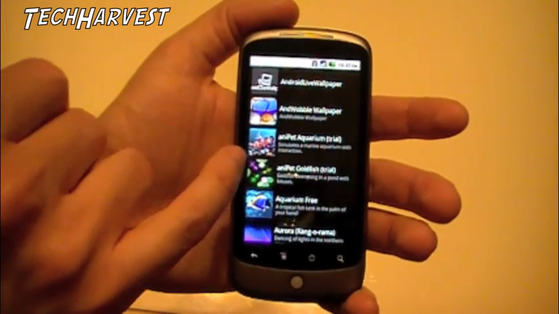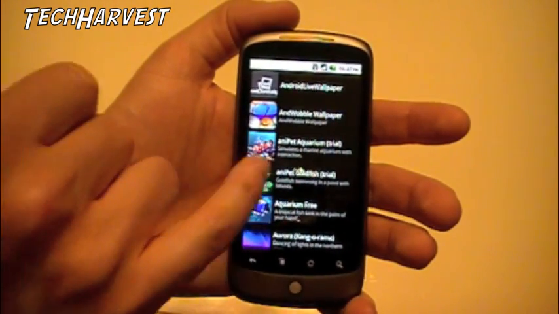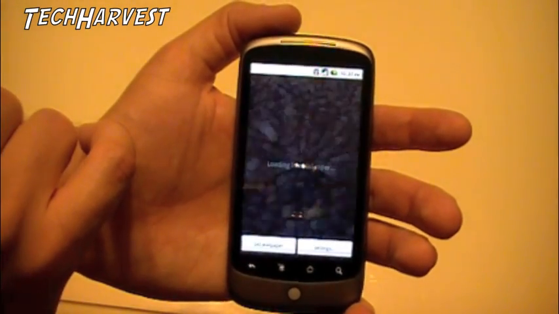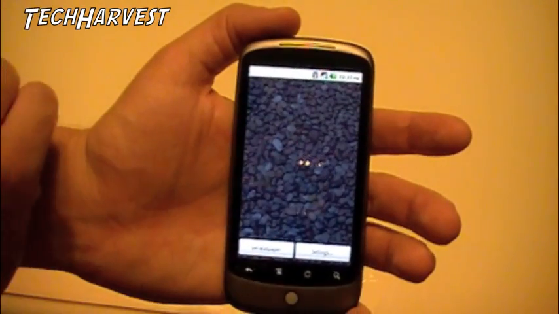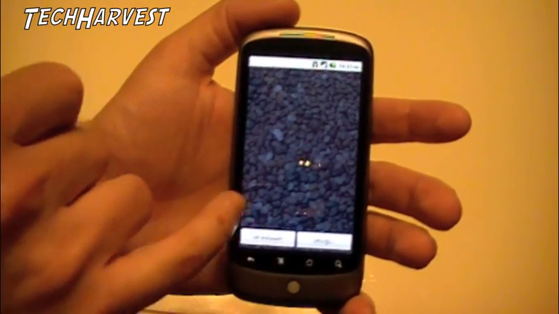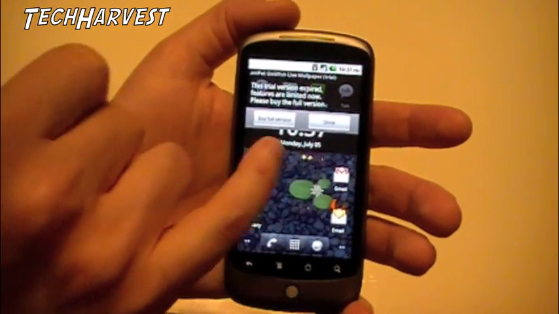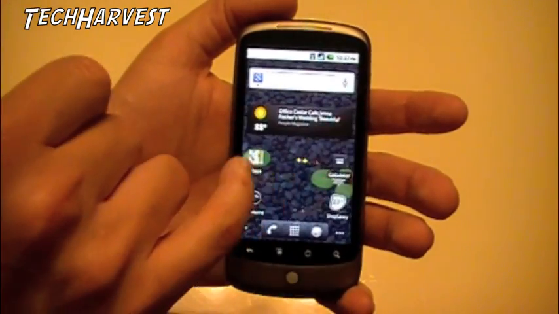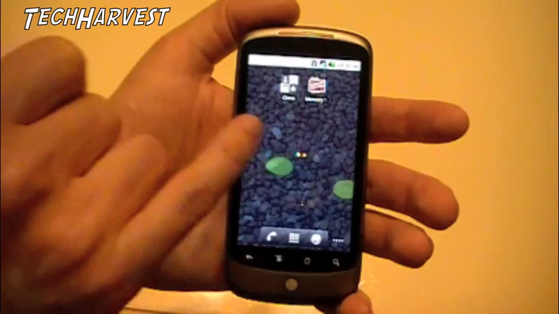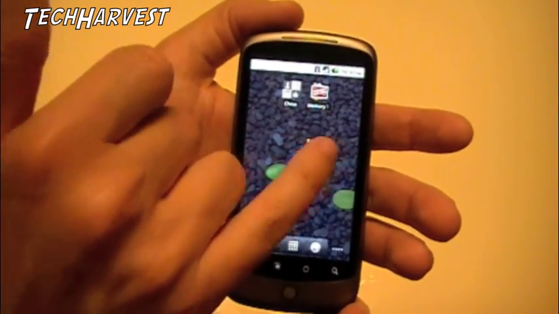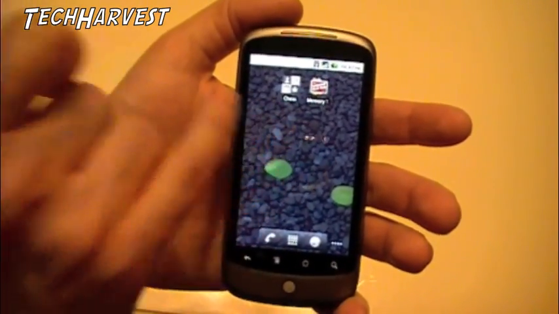All right, the next one is Pet again, Goldfish Trial. Let's see if my trial expired on this. Yes, it did. And you see no fish. You just see a bunch of rocks. No, actually there's a goldfish in there. And you can move the water by touching it.